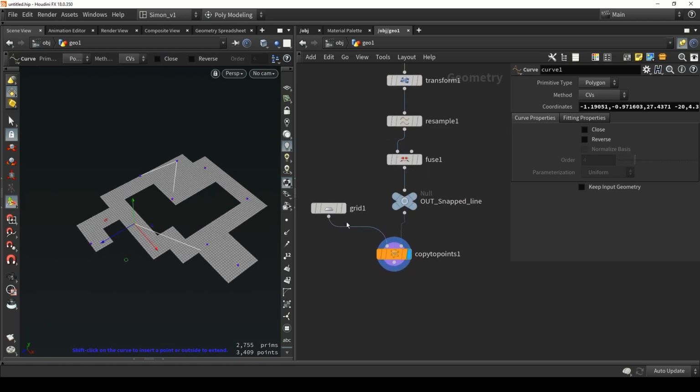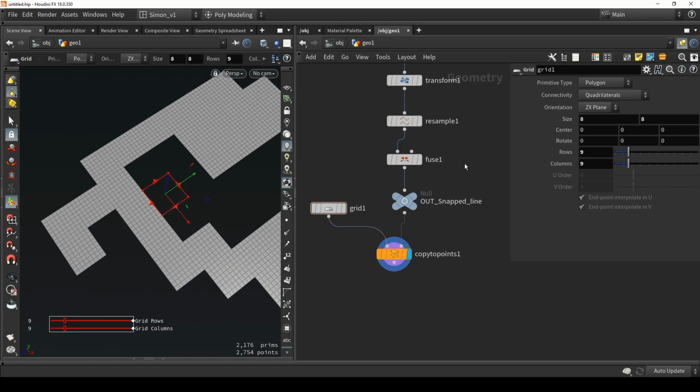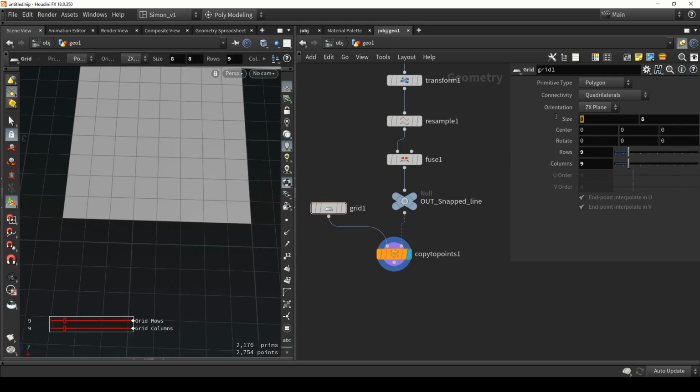So after this, I also want to make sure that my rows and columns are 9 and 9. The reason why I fill in 9 for these columns and rows is just because they're nicely aligned to the grid. So just stay to the grid. That's nice to have.